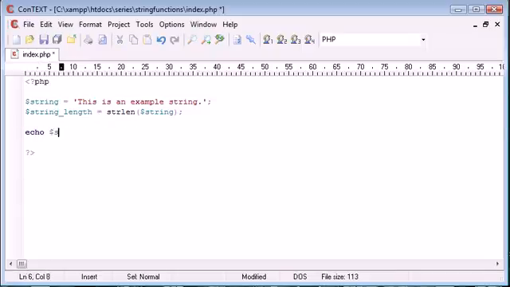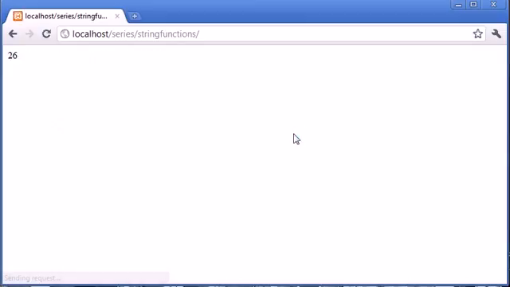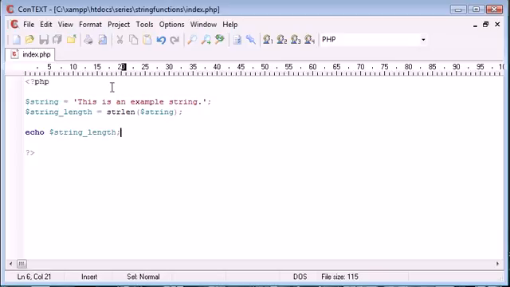So let's echo out the string length just to give you an idea of what this returns. It will return an integer value. This counts the characters, so we've got 26. That seems about right. That's including the full stop as well, so it's any text inside of here.